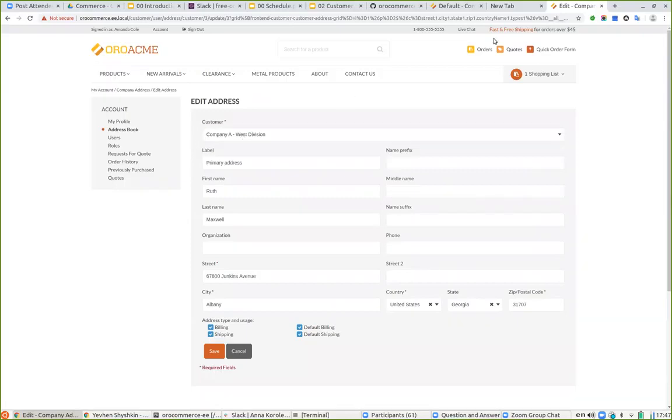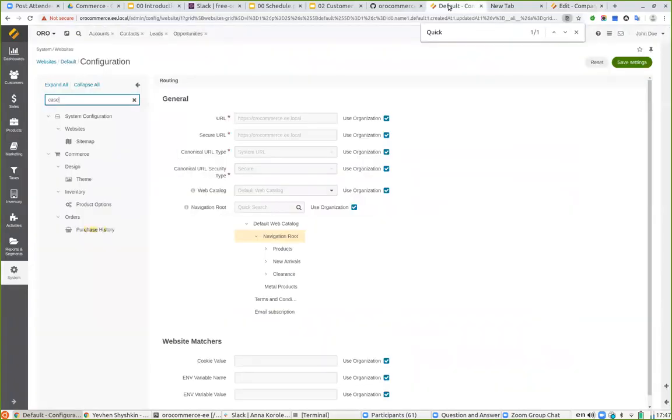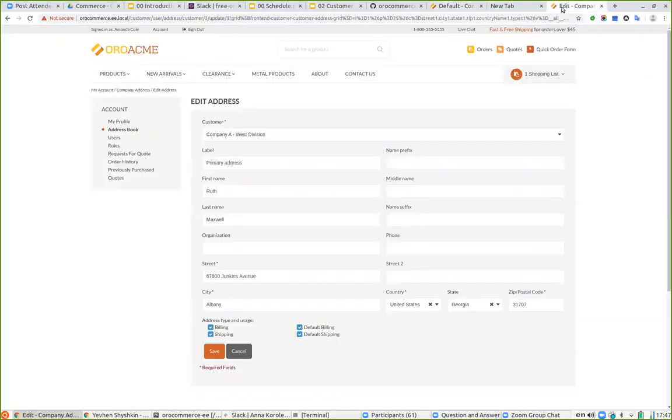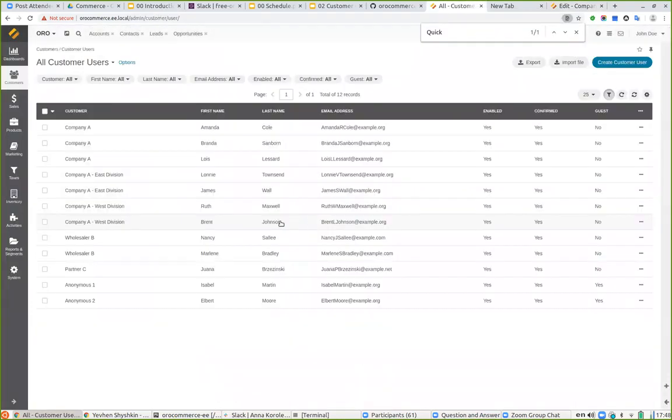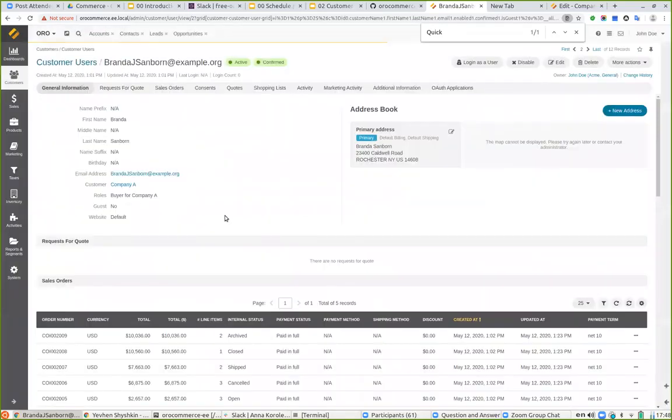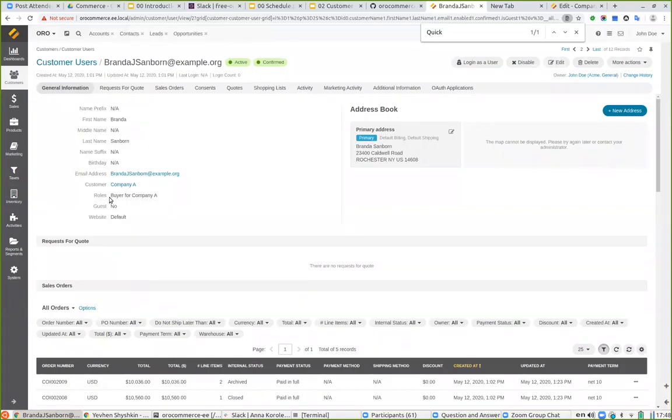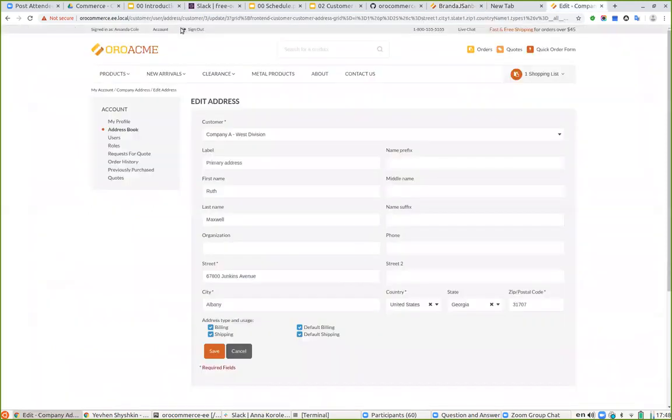But if you do not like this behavior, you can change it, and grant access only to their own users and only to their own customer addresses. This behavior we have for the role called buyer, and I think Brenda Sunburn had the buyer role. Yeah, buyer. So let me log in as a different customer user from the same customer.